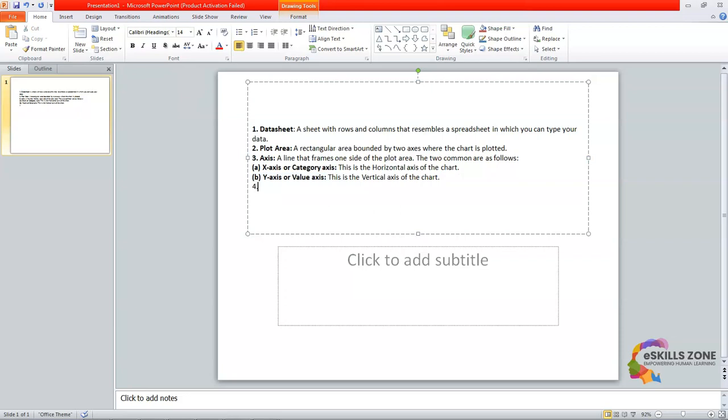The fourth important term is data label. A label that describes a specific series of data markers.